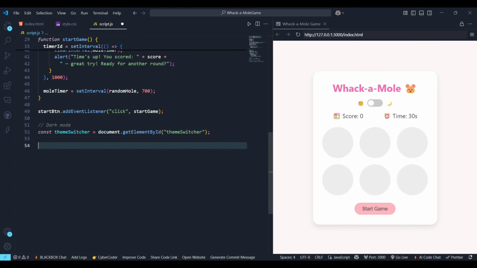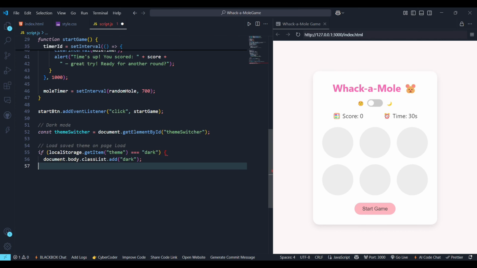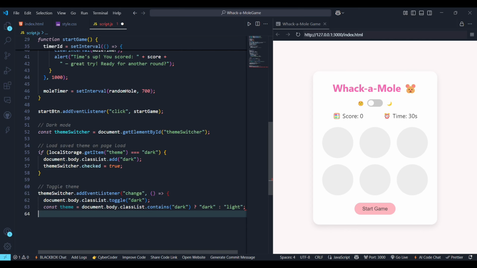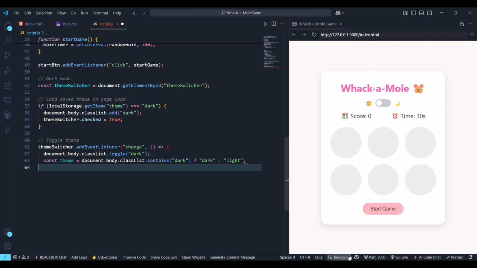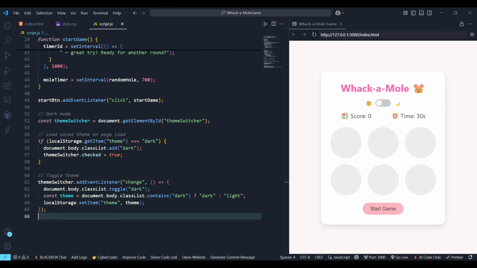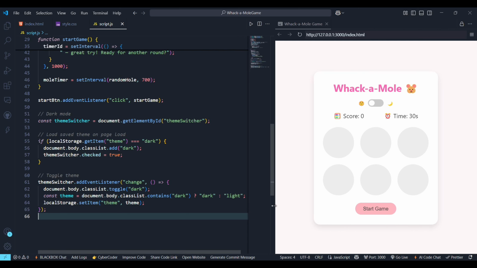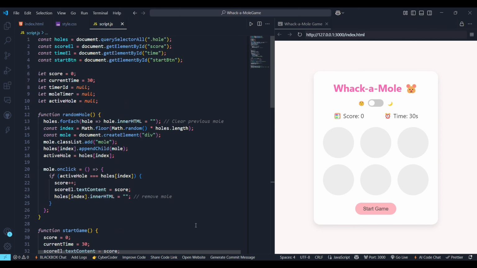When users revisit the game, it loads the last selected theme using local storage. A small detail, but it adds a nice user experience touch. And that's it. Our Whack-A-Mole game is now fully functional with interactive features, light and dark mode, score tracking, and a countdown timer.